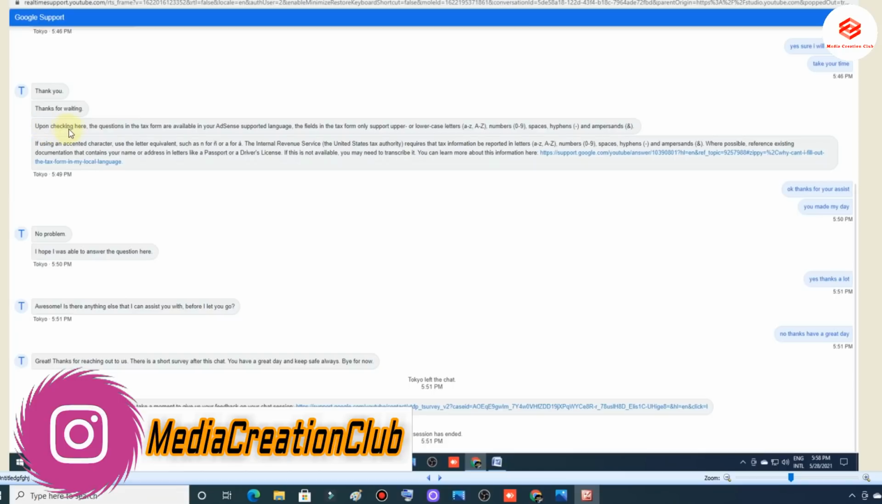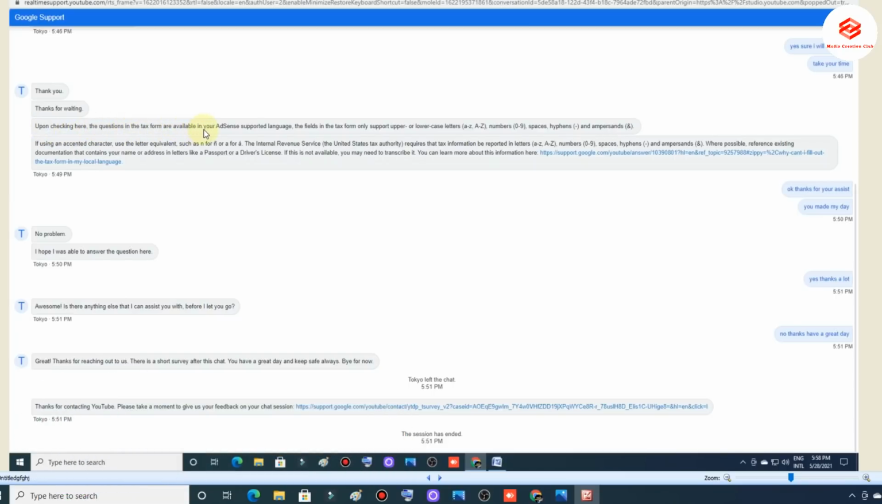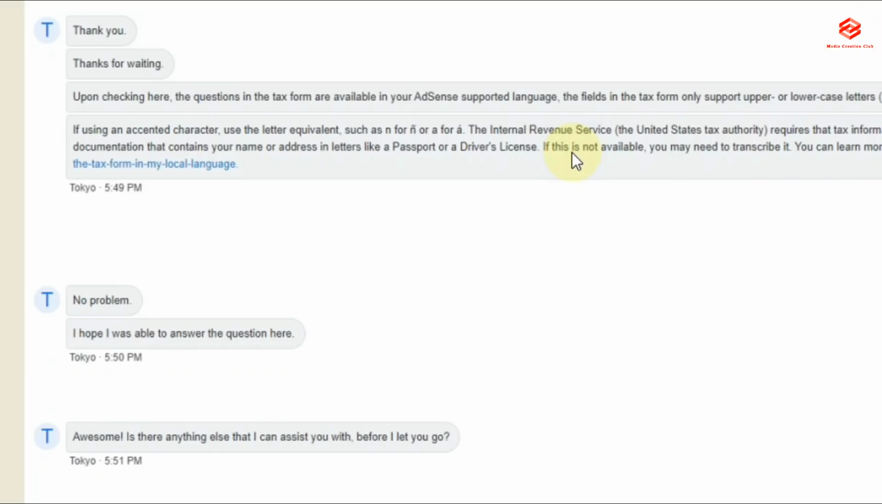Upon checking, the questions in the tax form are available in your AdSense supported language. You can read whatever they write here. So they are not supporting other languages. We need to fill up our form in English, but matching our CNIC card, the same information, the same address, and the same name. If your name is in Urdu, you can type it there in English, the same alphabet but in English. Then AdSense tax information will approve 100%.